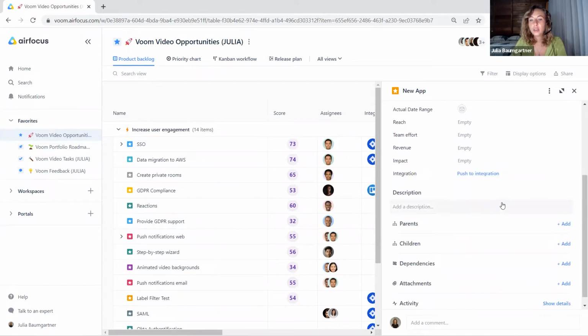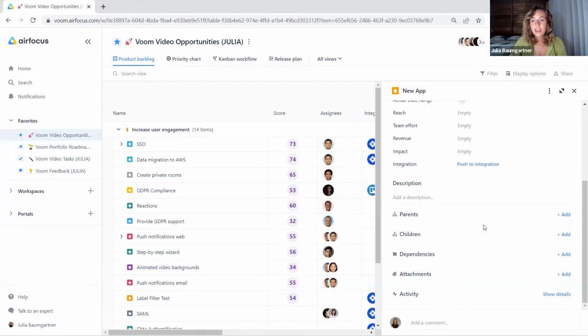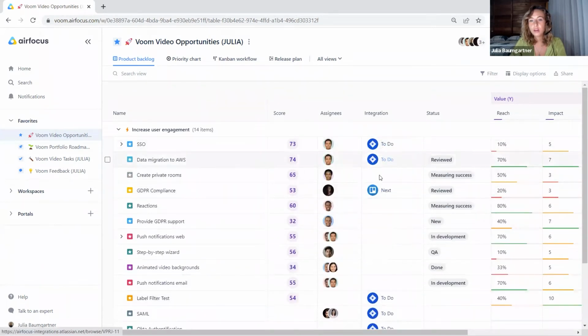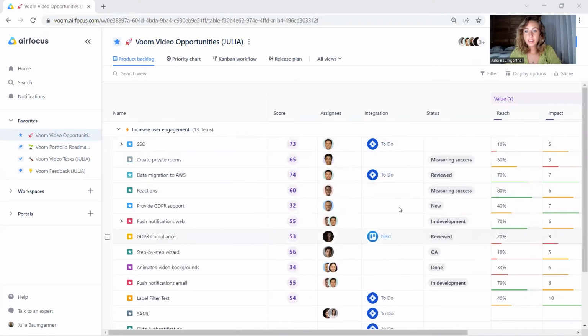We can also add a description, and we can link parent and children items also to this new app as far as you have configured your product hierarchy in the workspace settings, as we discussed in the previous video in part 2 about workspaces. Now, once we have created our new app, we will find it here in the group in the swim lane that we assigned it to. As you can see here, we also have a lot of items that have been imported from our integrations. You can add integrations from within the app sections on the top right here.